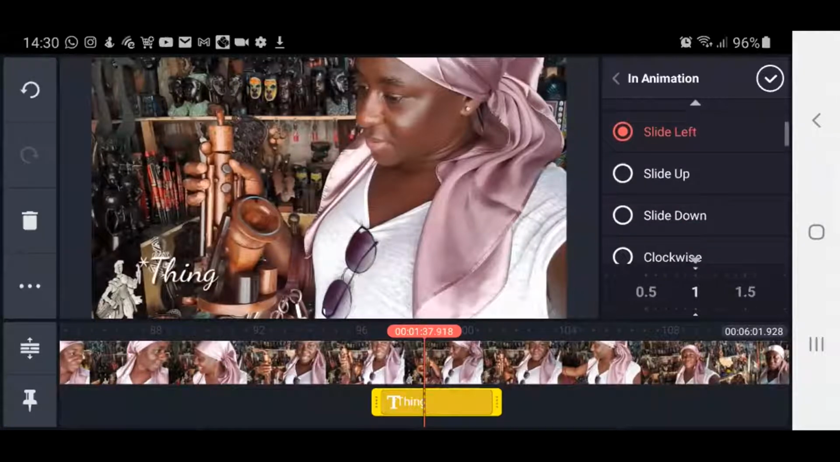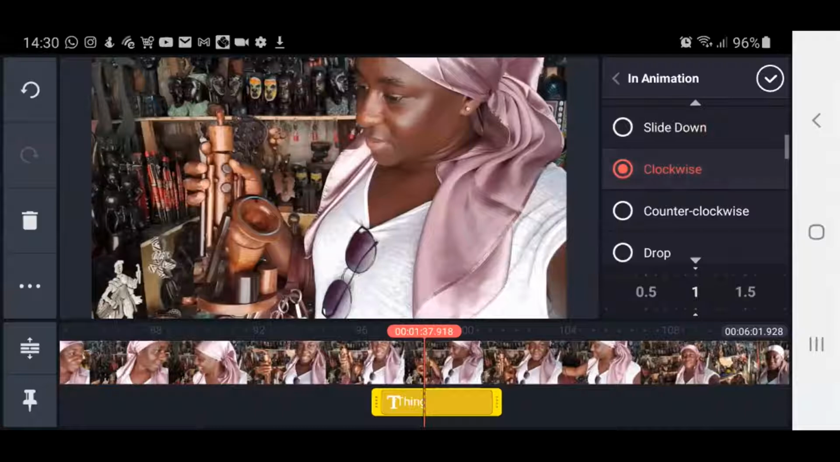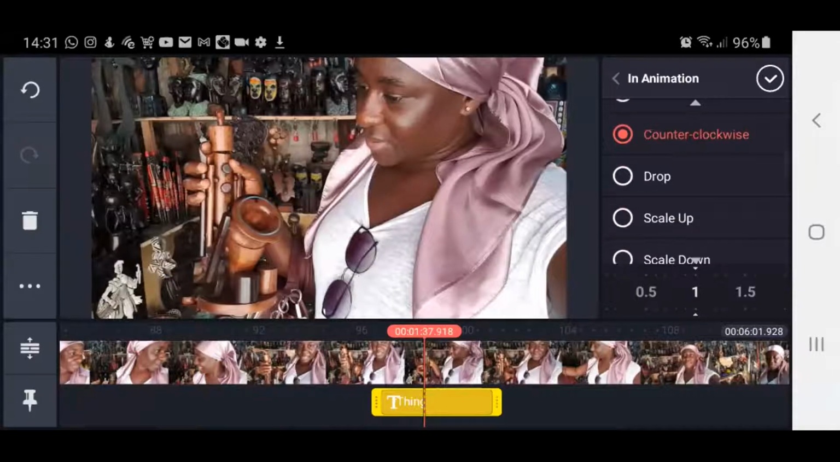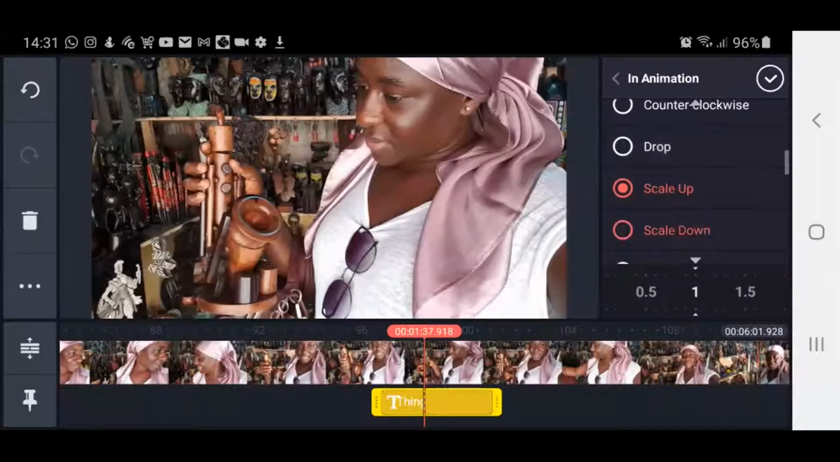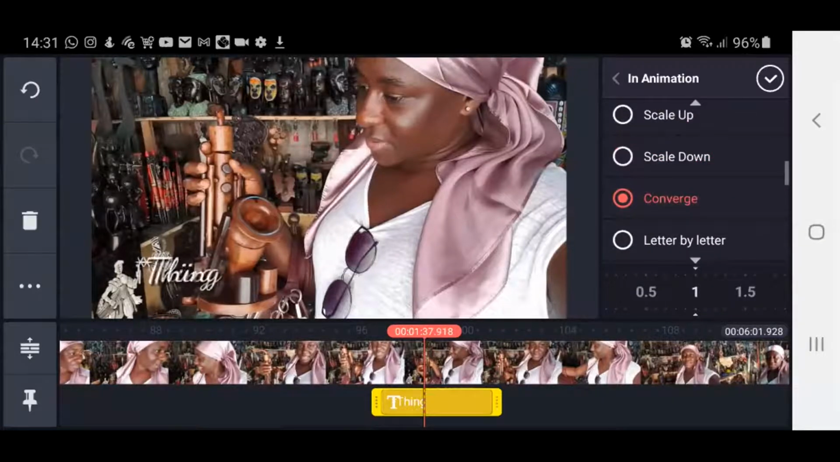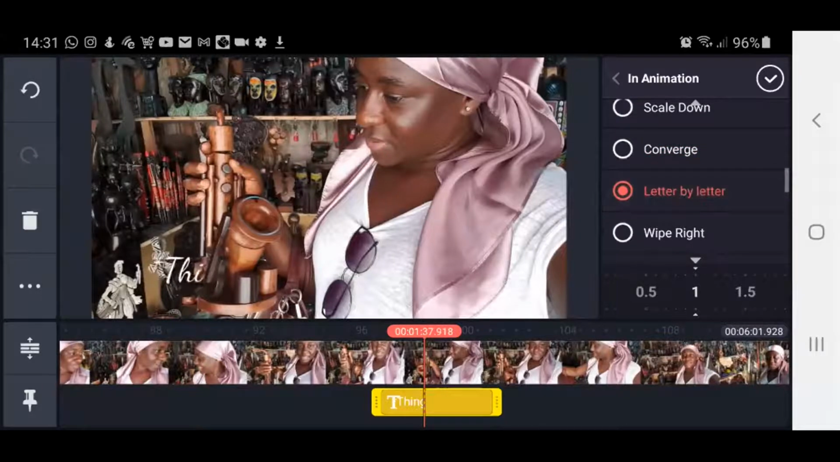Do you want it to come from up? Or do you want it to drop from down? Do you want it to come like this, clockwise? Or do you want it to go counterclockwise? That's the other way. Do you want it to drop? Boom. See the way it just dropped? Do you want it to scale up, like from small to big? Or do you want it to scale down from big to small? Do you want it to converge, just come and align in one spot? Or do you want it letter by letter?